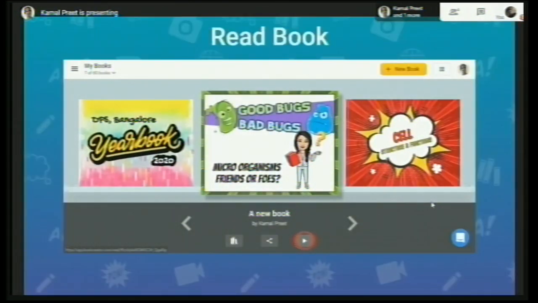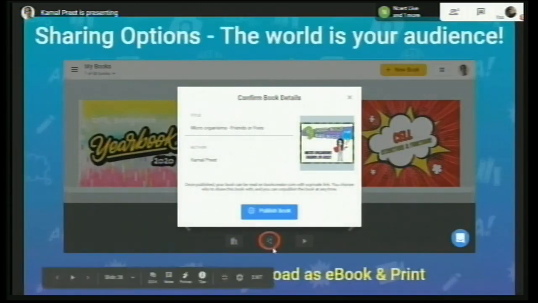Now that your book has been created, obviously you would want to read the book, and that comes when you move out of the book and you click on this last button which you see over here. You can also choose to publish your book. How do you do that? By clicking on the central button that you see over here.